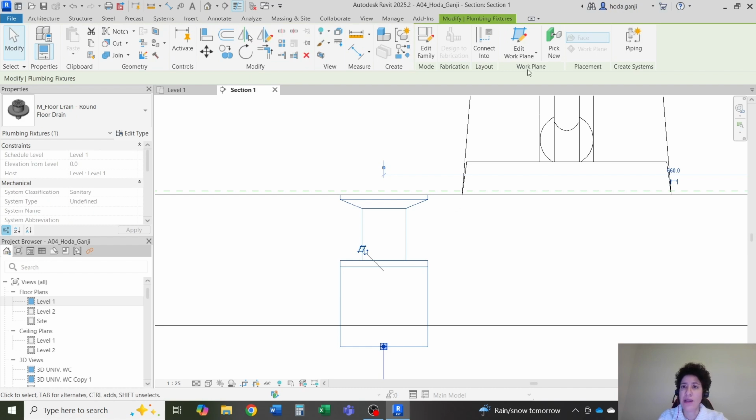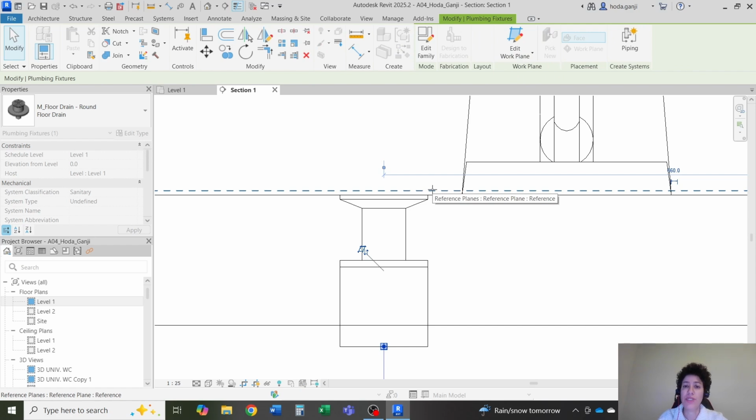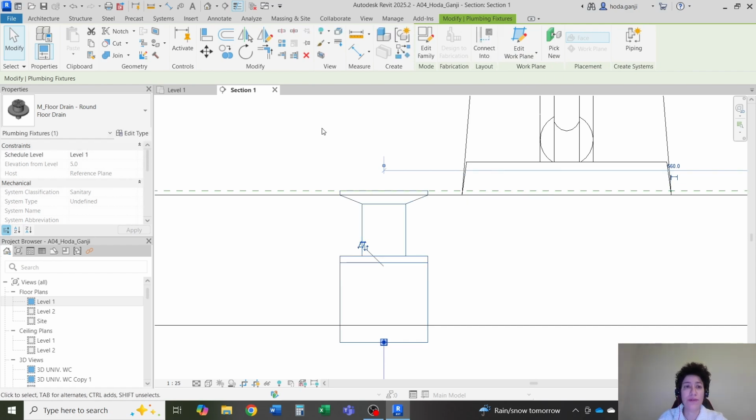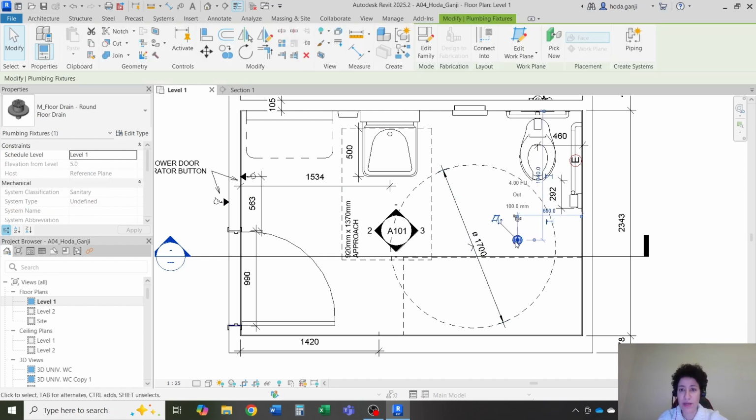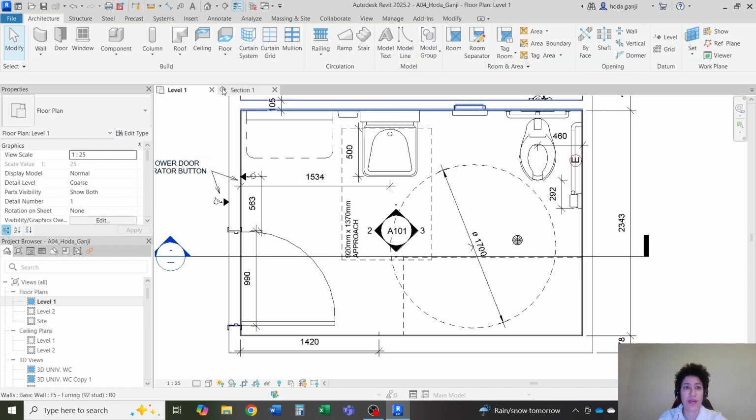drain, and I want to go with edit work plane, pick a plane, select this reference plane which is slightly above the floor plan. So if I go to level 1, now you can see it, now you can move it, and that's why it says 5, right?